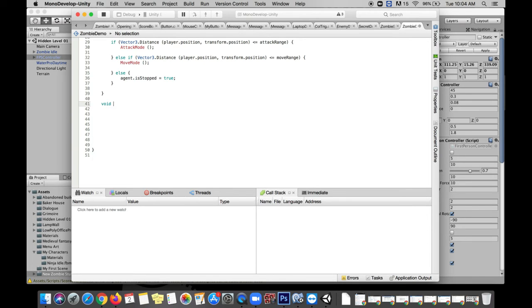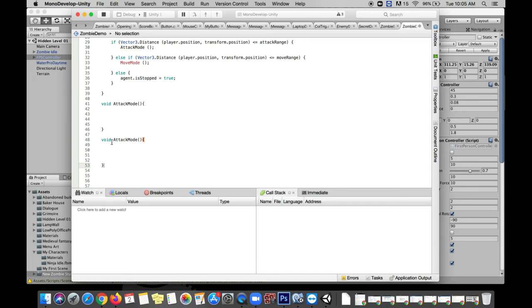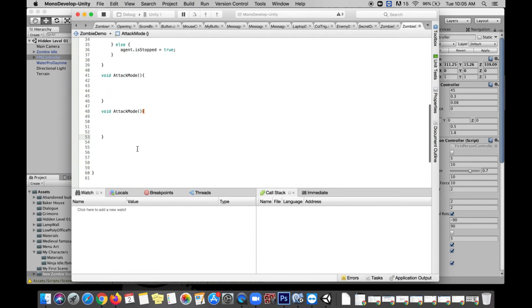We'll do void attack mode, open and close a bracket, and then create a curly bracket to contain this mode and another curly bracket to end it. And then real quick, let's just copy this mode and paste it down here. Now we don't want two attack modes, so we'll just change the second one to move mode.